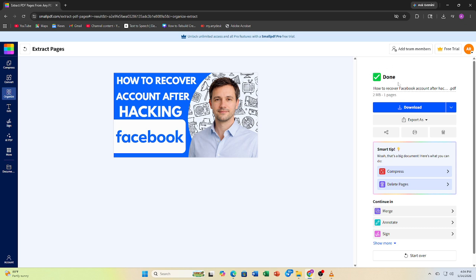Next, download the extracted PDF file to your PC. Save it in an organized folder for easy access later. Finally, open the extracted PDF and check that all pages appear correctly. So make sure no important pages are missing.